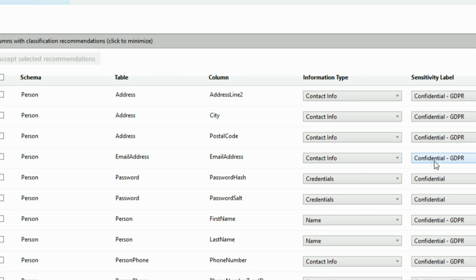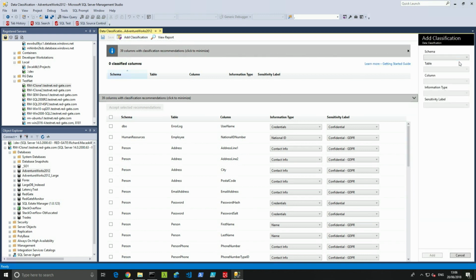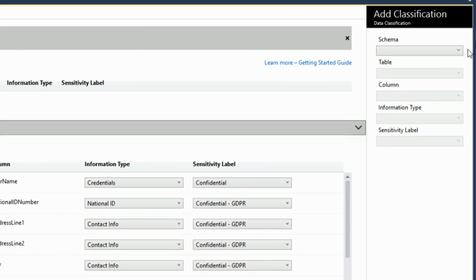So I can accept these one by one, or I can group them, and I can make additions. I can add new classifications. I can, for particular schemas, for particular cases, add definitions.